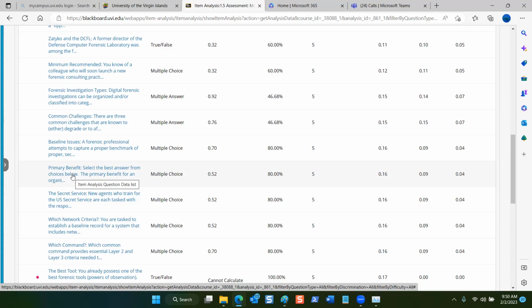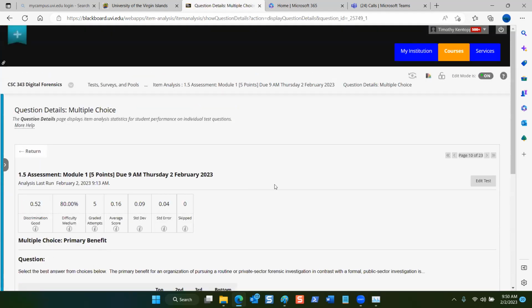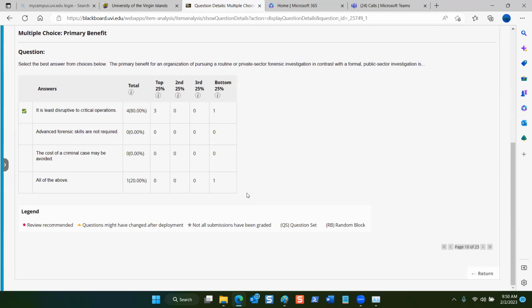Primary benefit. Select the best answer from the choices below. The primary benefit for an organization of pursuing a routine private sector forensic investigation, in contrast with a formal public sector investigation, is that it is least disruptive to critical operations.